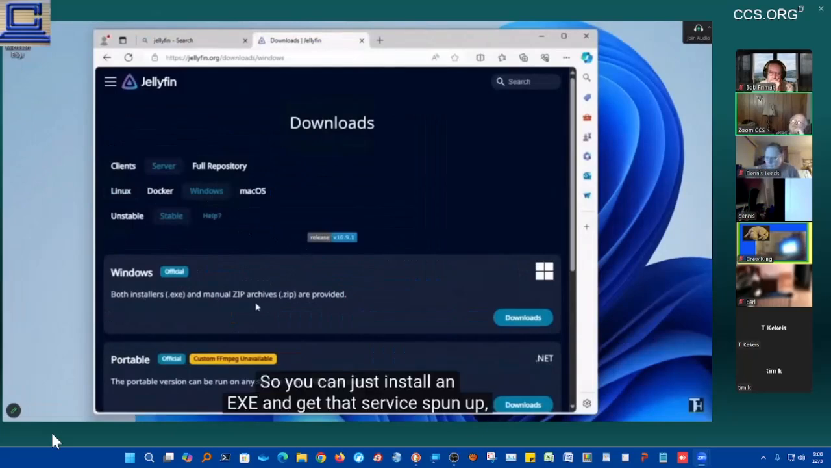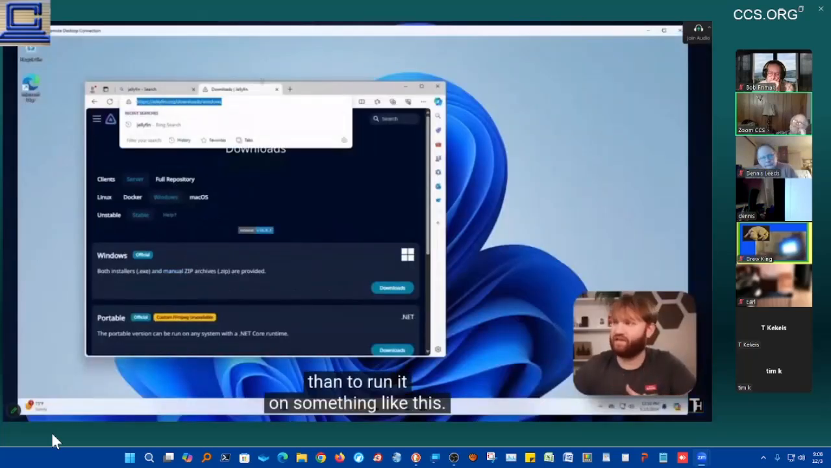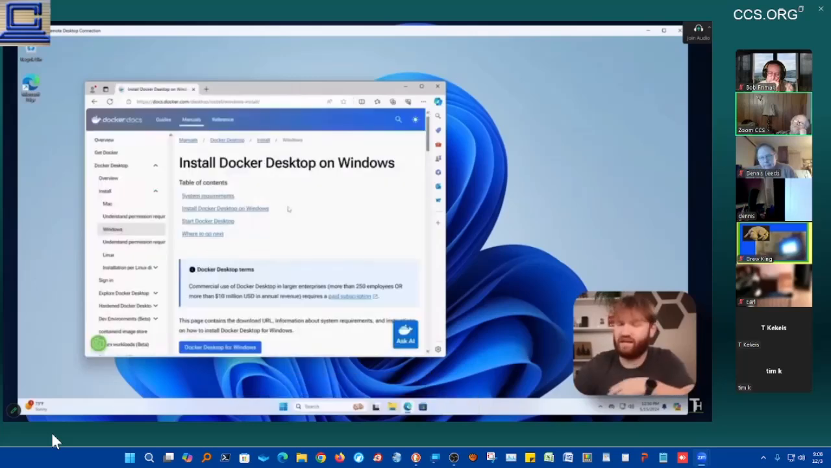So you can just install an exe and get that service spun up, but there's no better time to learn Docker than to run it on something like this. And with Docker Desktop, it's really easy. There's barely any learning to do out of the gate. It has a very nice graphical user interface. Everything's super simple. There's tons of plugins to make it even simpler.